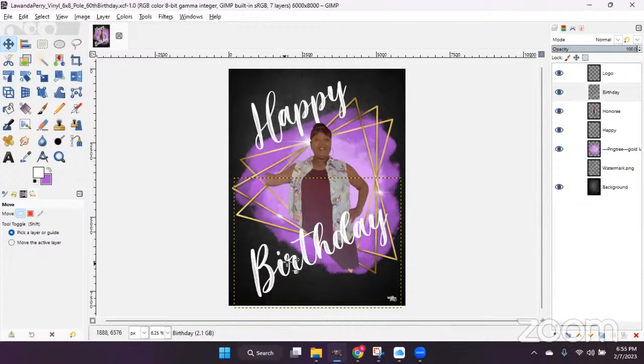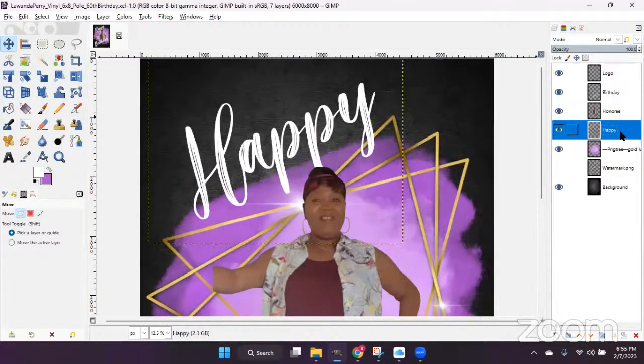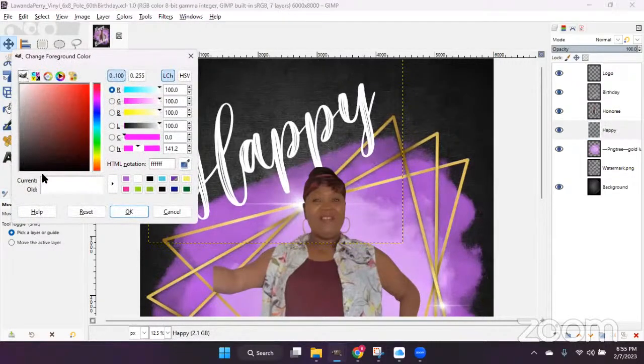And you could also change the color of the text as well. And I'll show you, I guess I can show you how to do that. Since we're here, let me go to the text layer. To change it to like the shades of purple, we're gonna go to our color palette here. You see my foreground color right now is white. If I click on it, it'll get this pop up.